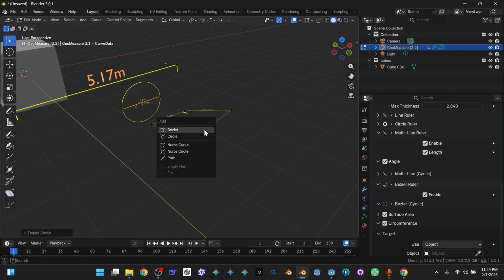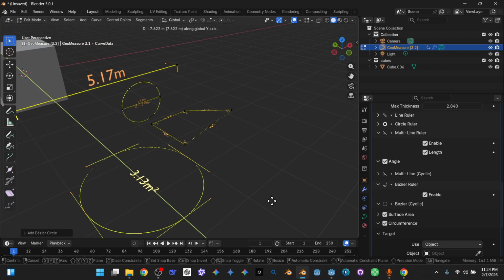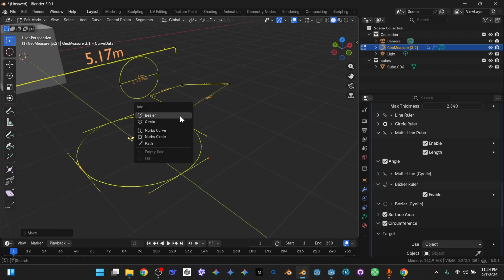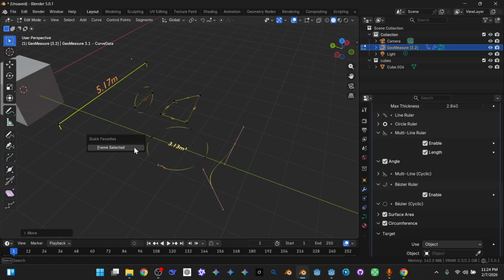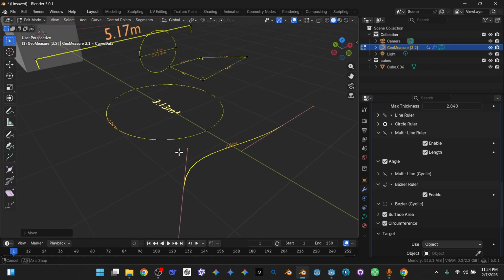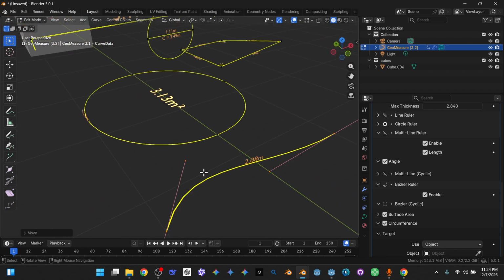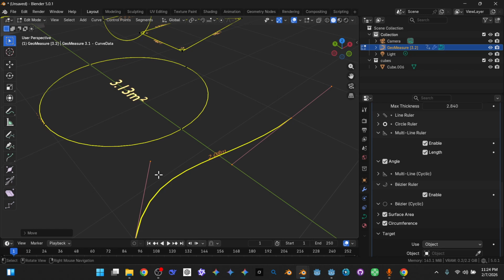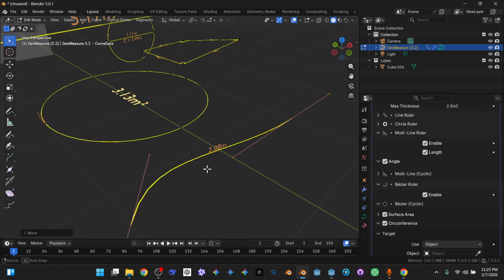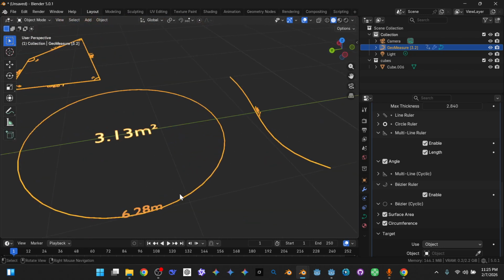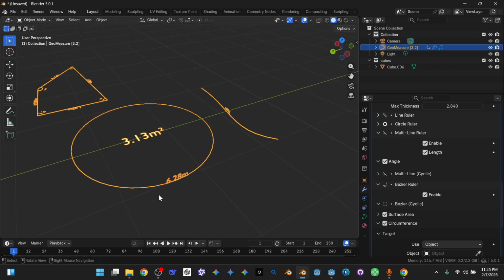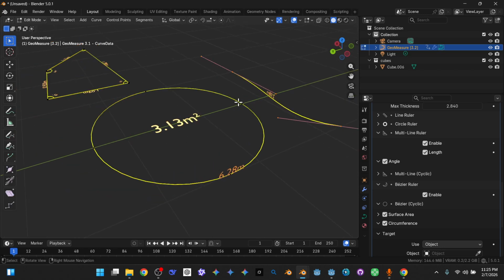Next we have the Bezier cyclic and the Bezier. I'm terrible at naming, so forgive me for the names of these ruler guys. The important thing is what they actually help you to achieve, and they help you achieve your goals of measurement. So that's pretty much it. With these guys you can take measurements of different types of things.